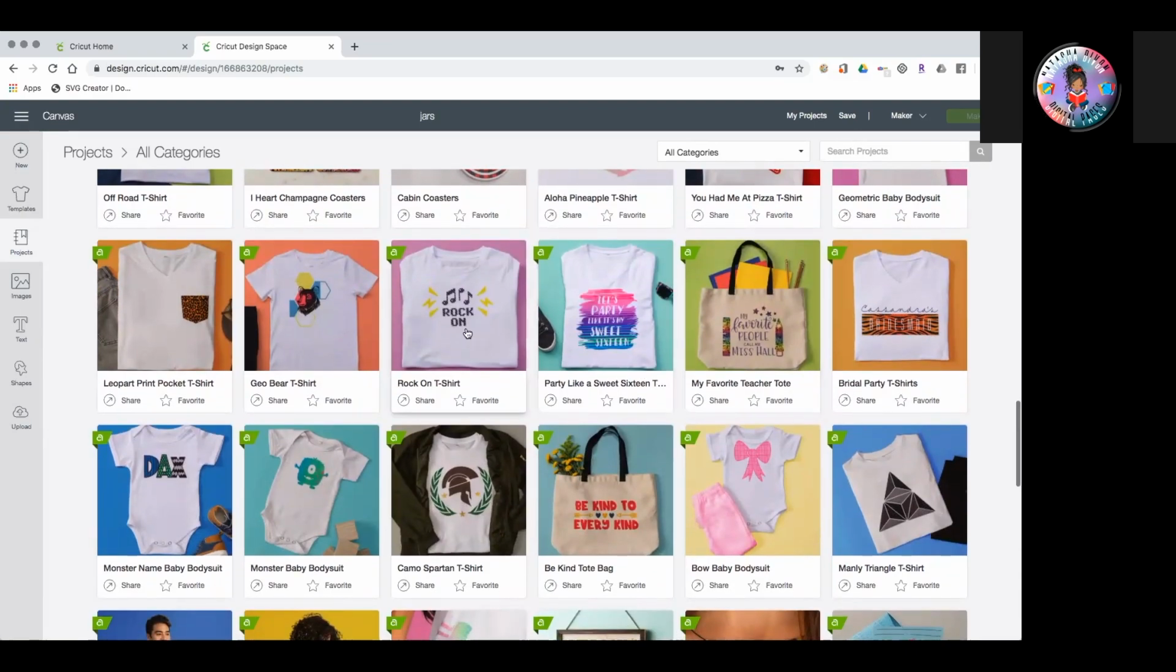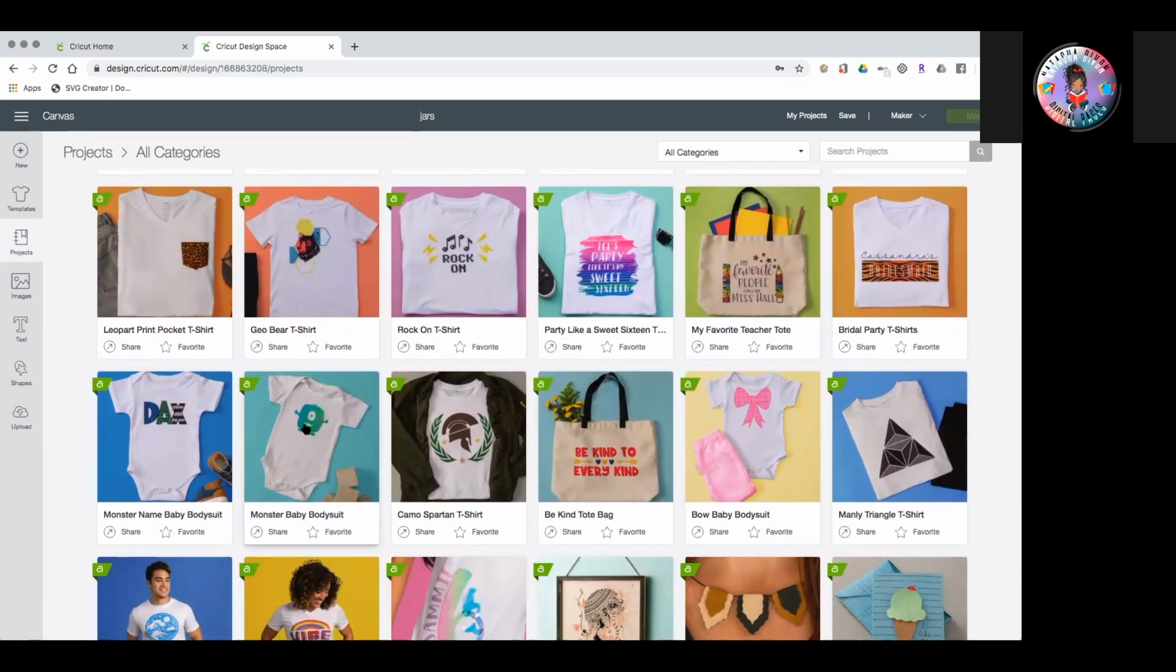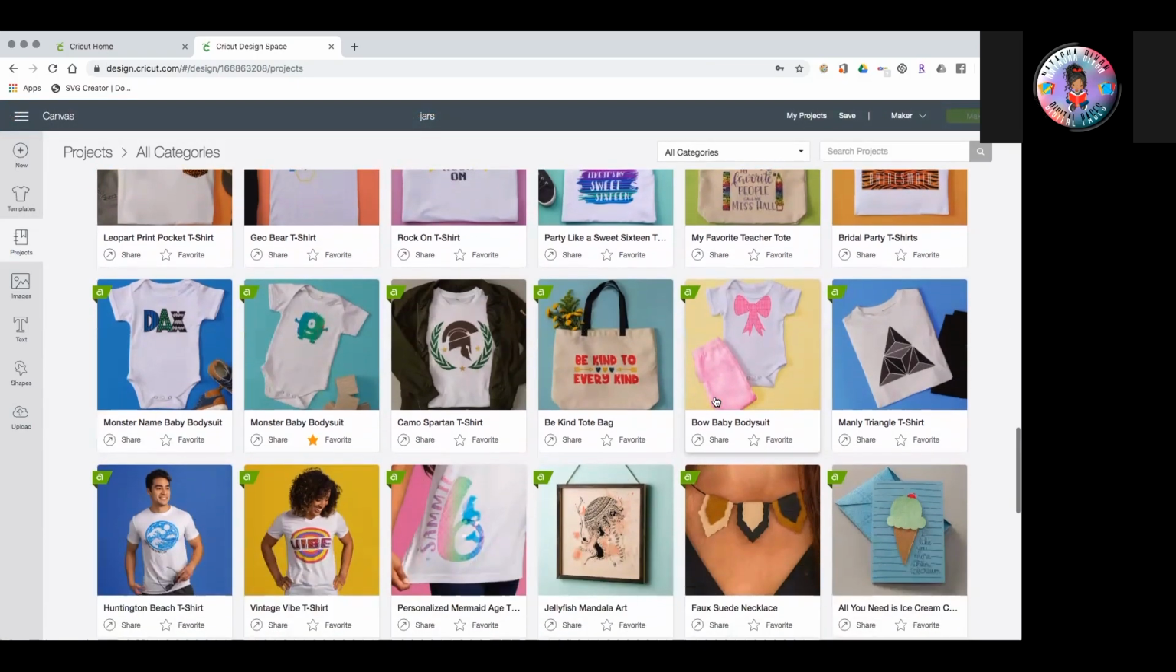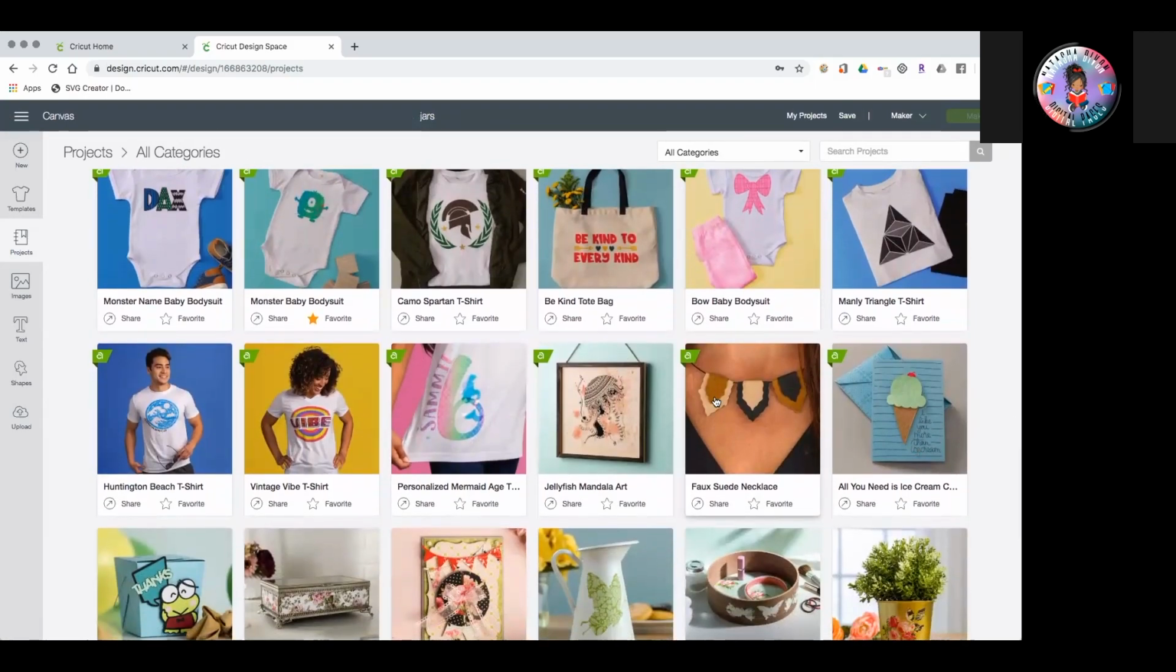So if you want to make this shirt here, key points, see if it has the A, meaning it is Cricut Access. If you pay into Cricut, that means this is free to use. The title here, Monster Baby Bodysuit. You also have the share button. So if you wanted to share it on, let's see, Facebook or Pinterest, you could, or you could favorite. It will add to your favorites so that this project will be ready for you when you are prepared to create it. So you can just take some time to go through and favorite all the projects you think you would like to make and then come back to it at a later date.